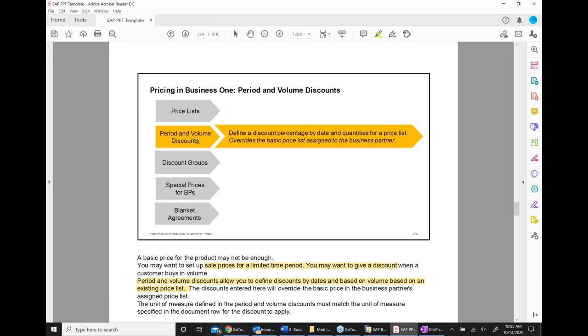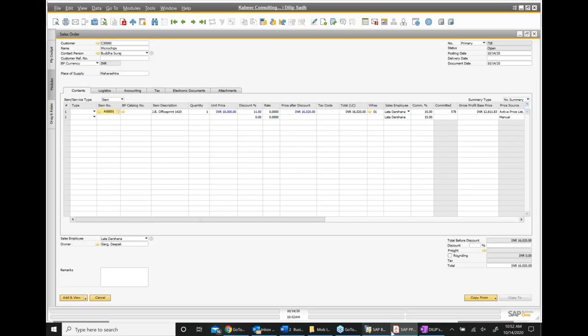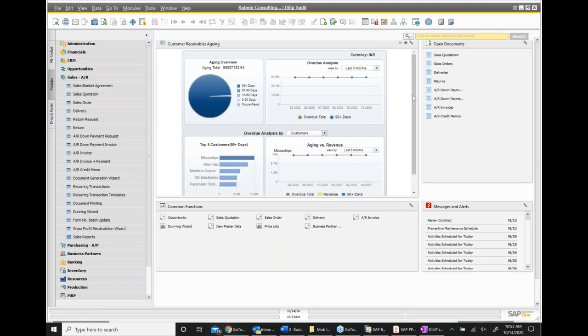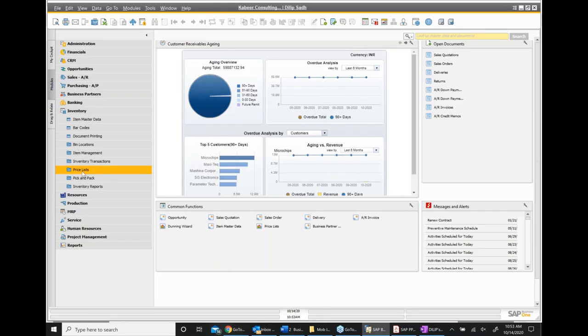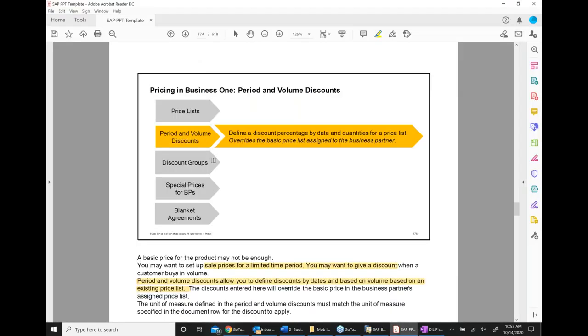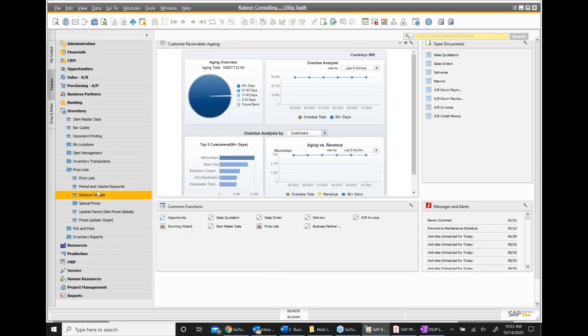Now what is the basic meaning of that? Discounts. So here we have a period and volume discount. If we close it, okay, thank you guys. Thank you, Prabhat. So if you go to sales, and if you go to price in the price list, there is a period and volume discount. That is what we are talking about, period and volume discount.